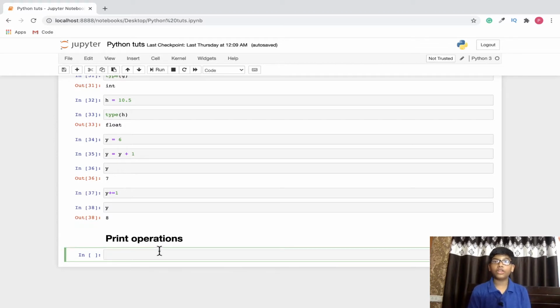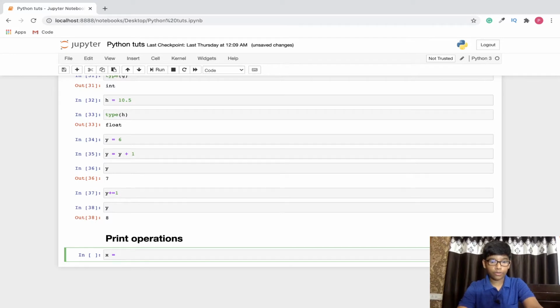So basically print operation means that you wrote a code and you want to display it on the screen, which is very interesting. Now you can write a code and the output of the code can be displayed on the screen of the user. So let's take an example. You want to print a welcome message. So I'm going to define a variable which is x, and I'm going to open a double quote.